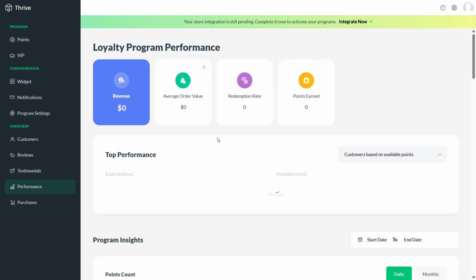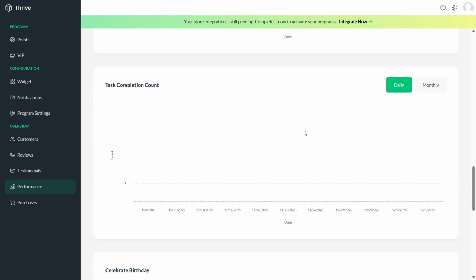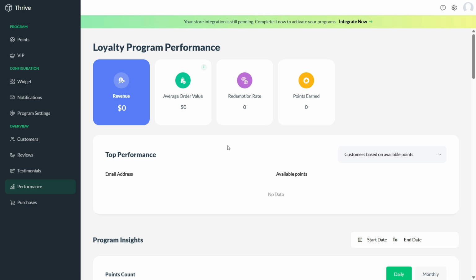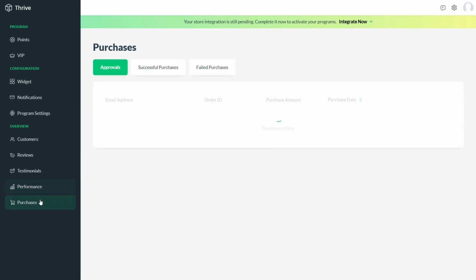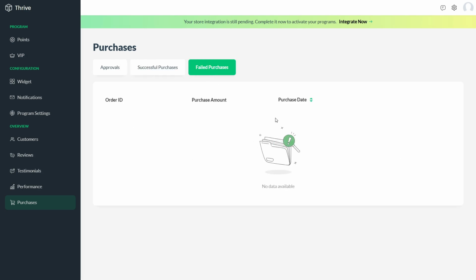Performance insights allow you to evaluate your loyalty program's ROI and overall effectiveness. You can track engagement over time, compare different campaigns, and identify which customers are top performers or inactive users. Finally, the Purchases tab allows you to track every customer purchase and connect it to loyalty behavior. You can review order frequency, average order value, and use these insights to build targeted reward campaigns.